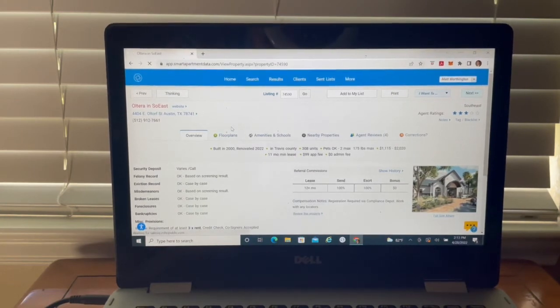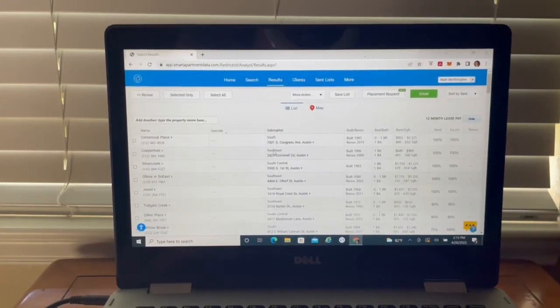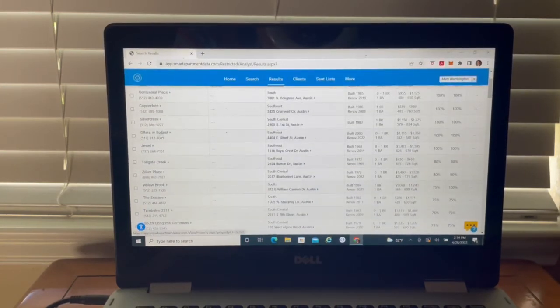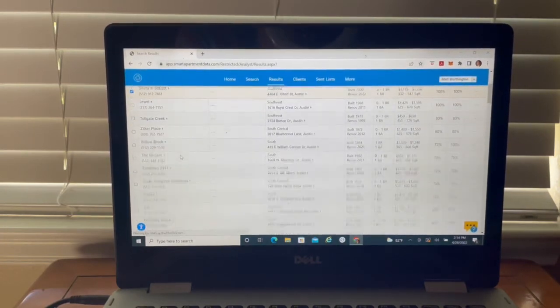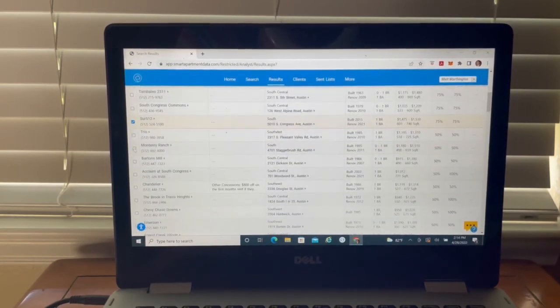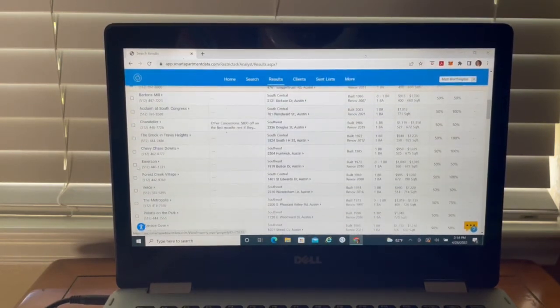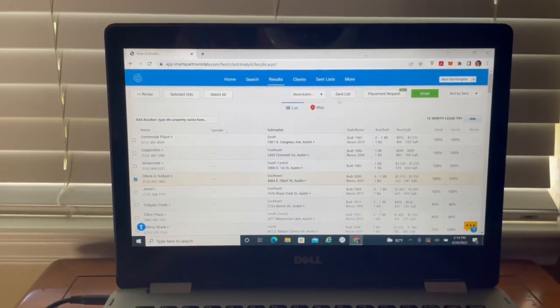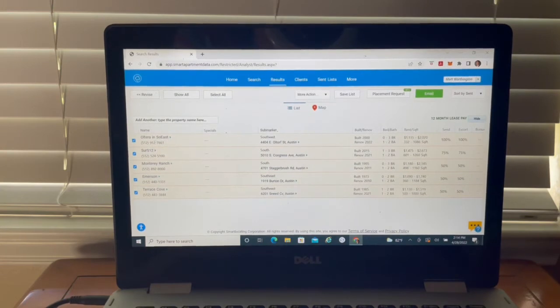But let's go back to the results. A lot of times, I look through these, or I click on these and find which ones I really like, and then I find ones that not only I like and I think my client's going to like, but that fit within my client's criteria as well. So let's just add a couple of these in there. What you can do is make a list. You press this button, it says selected only, and it comes up with only the ones that you've selected. And then you can save this list.